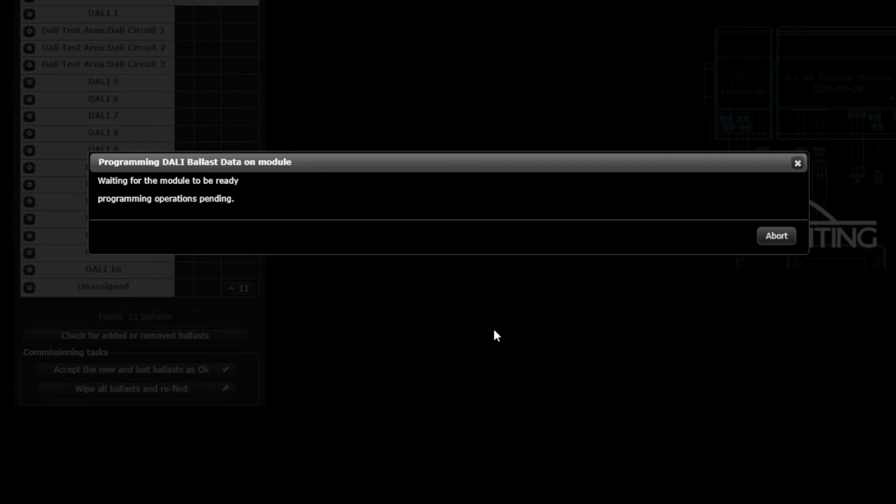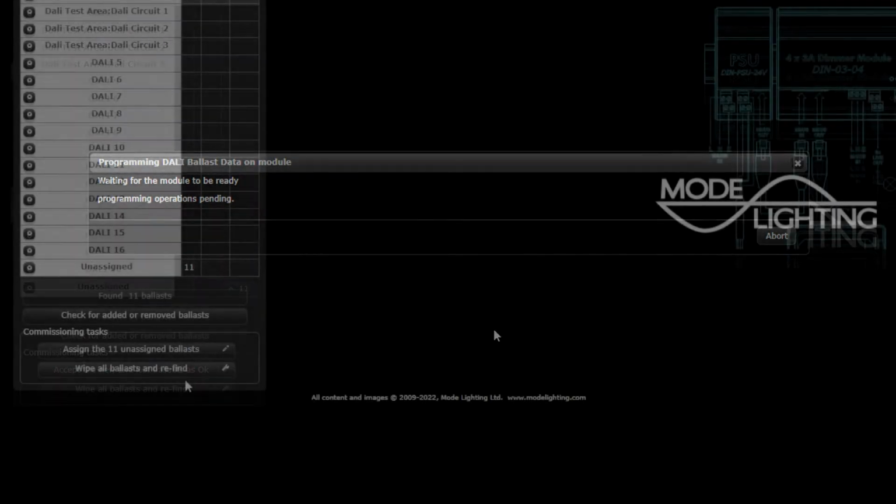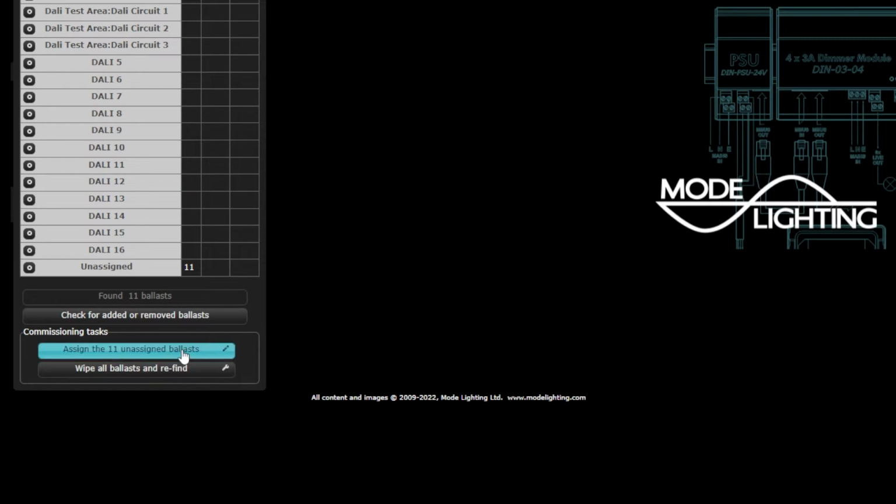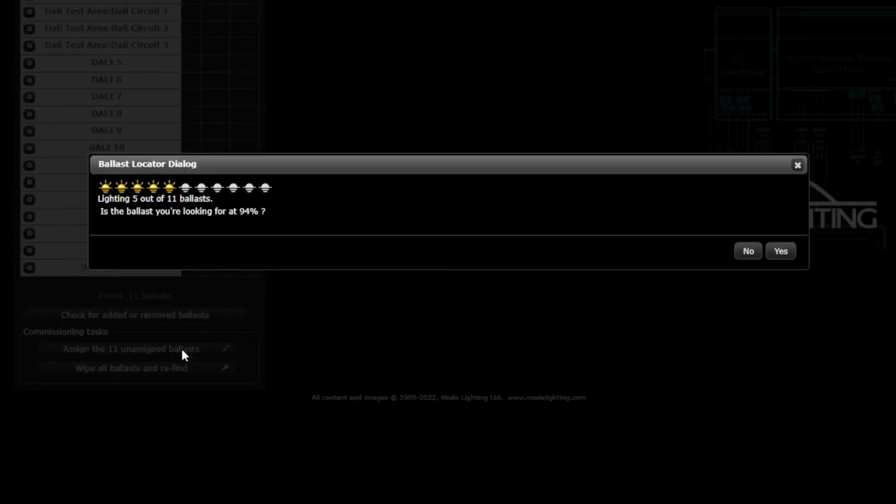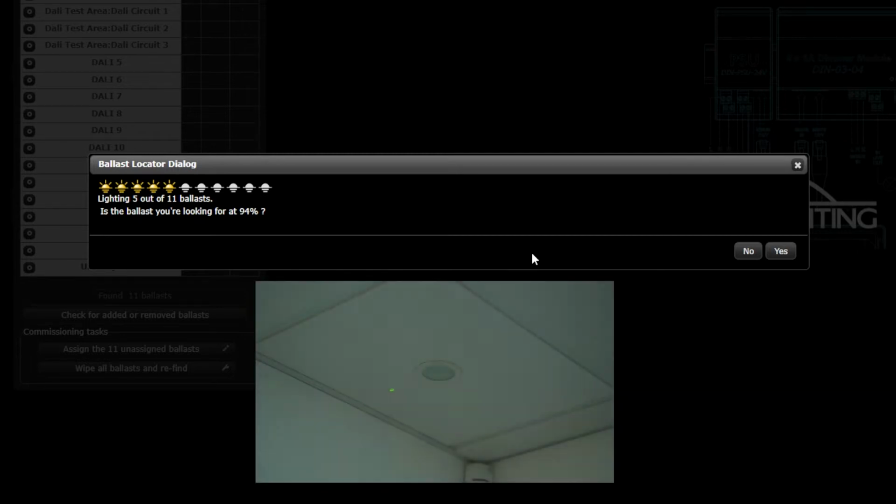They're all unassigned at this point, so we need to assign them. We can click on the Assign Unassigned Ballasts, and then a new Ballast Locator dialog will come up. Half the fixtures will turn on, and half of the fixtures on the loop will turn off. Be underneath one of the lighting fixtures and look at what it's doing at this time. And if it is on at this moment, you would hit yes, and if it is off, you would hit no. So in this case, the fixture was off, so no.